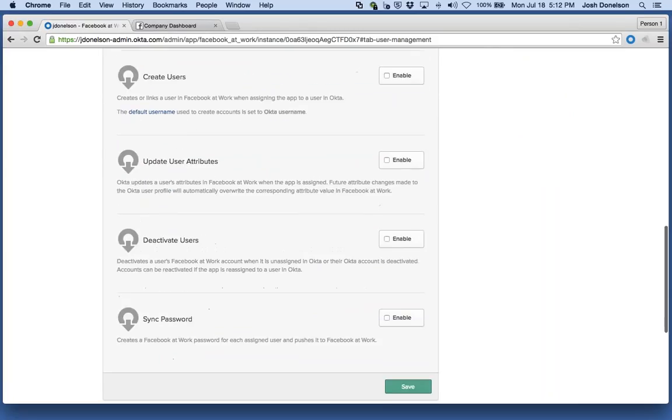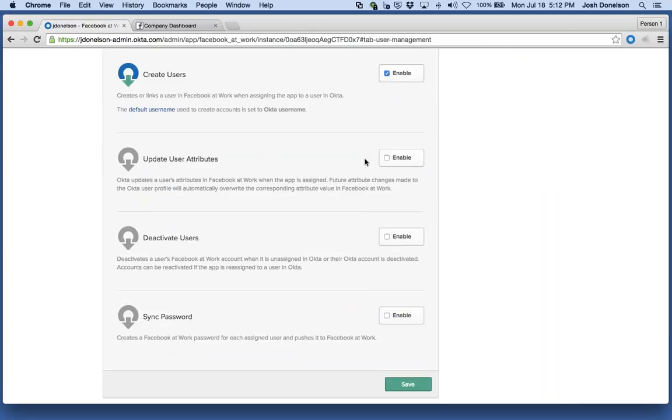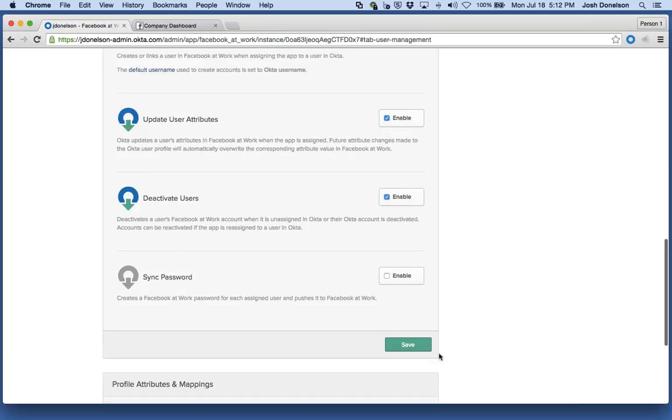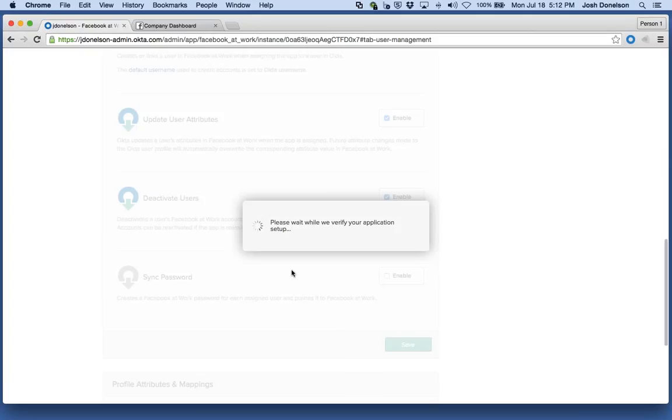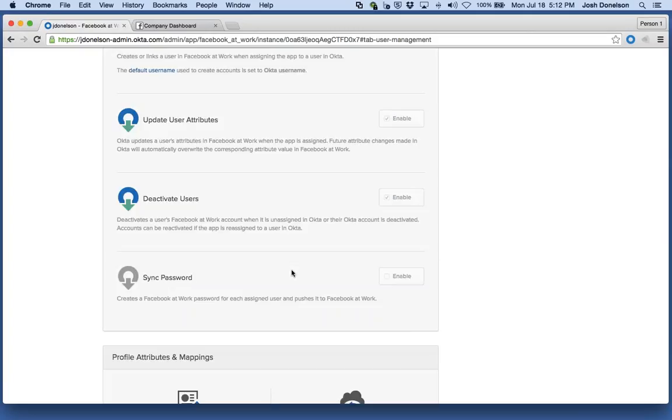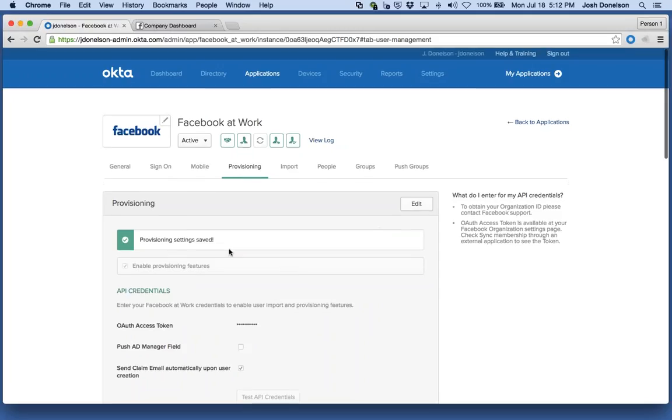Now we'll scroll down a bit and we will enable the ability for Okta to create users, update any user information should it change, and to deactivate users if we so desire, if that user changes jobs or perhaps leaves the company. We'll hit save. Again, we'll get provisioning settings saved. And now we're ready to map people.